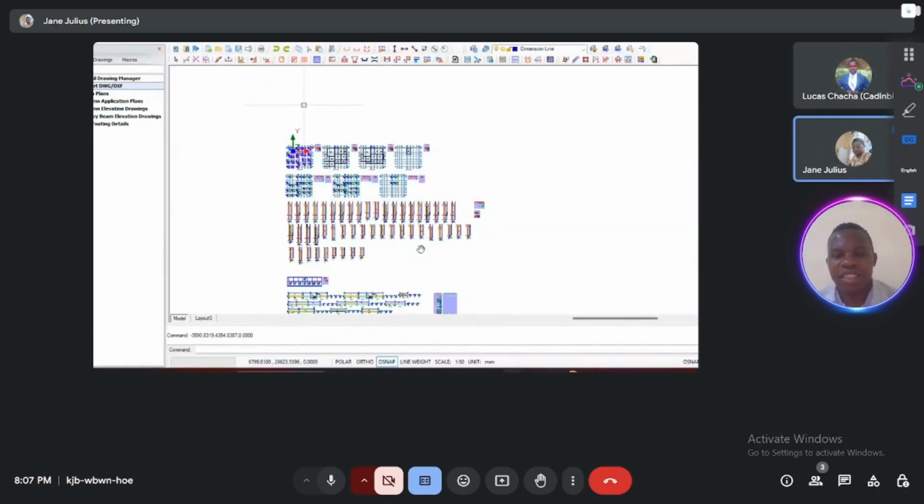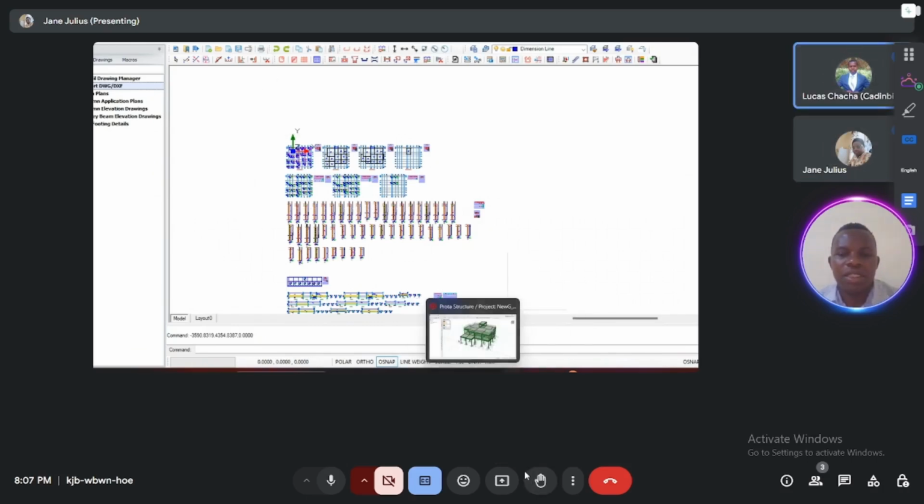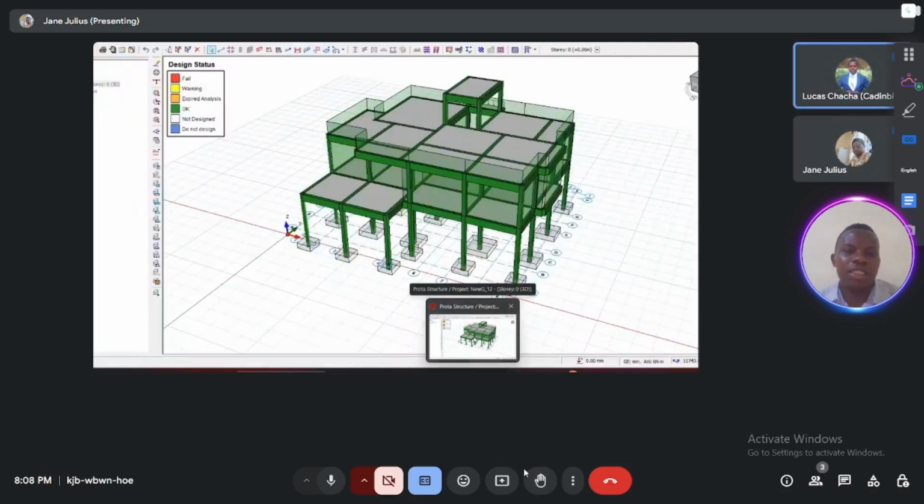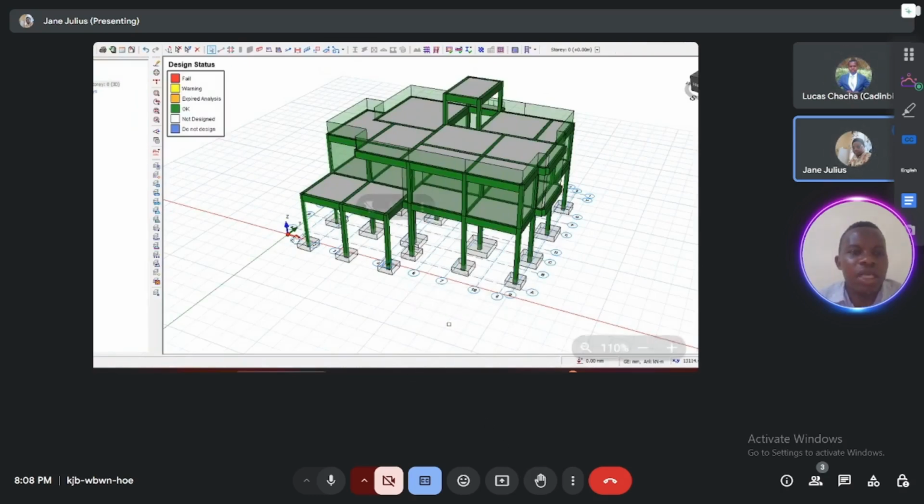However, I'd like to make a disclaimer. The details that come with Prota are not very good. You'll have to look for other ways to detail your slabs properly. So let's go back to our structure. That's ProtaStructure. So let's go to level 1.